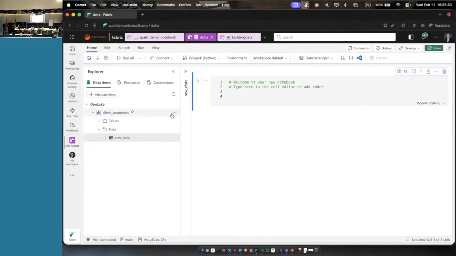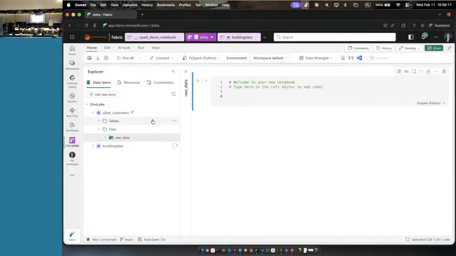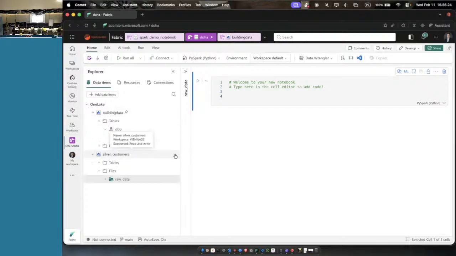So here I click refresh. But this is not the lakehouse, by the way. We added the demo. One second. This is the lakehouse. Let's take a look. Tables, dbo. Yes, there is a CO2. Okay, and this is not needed.